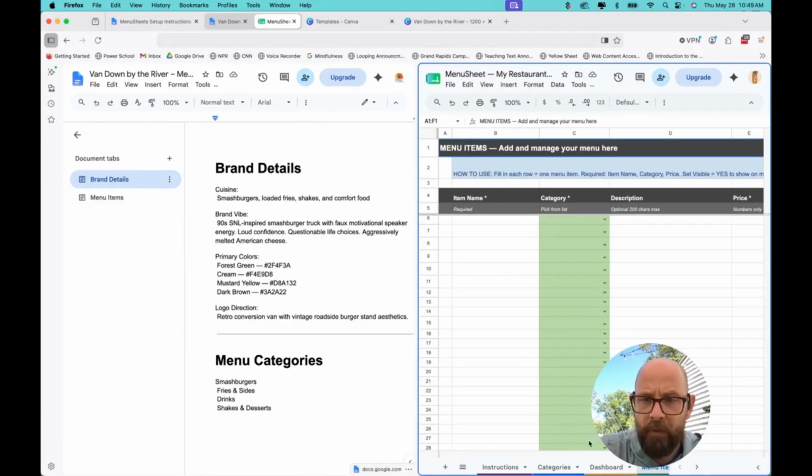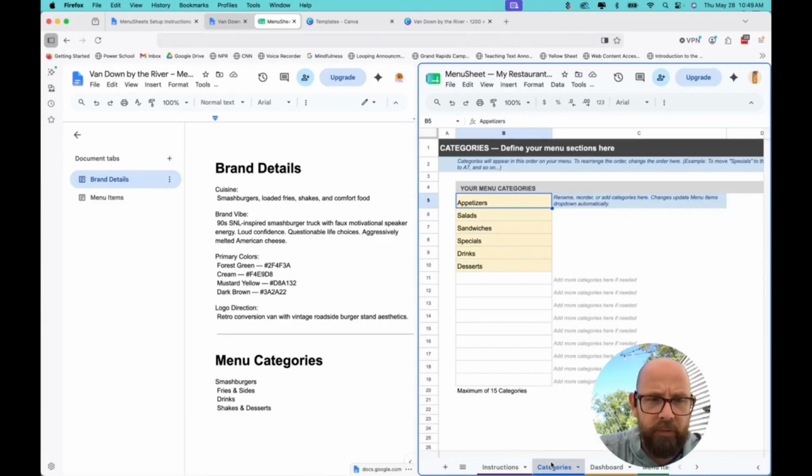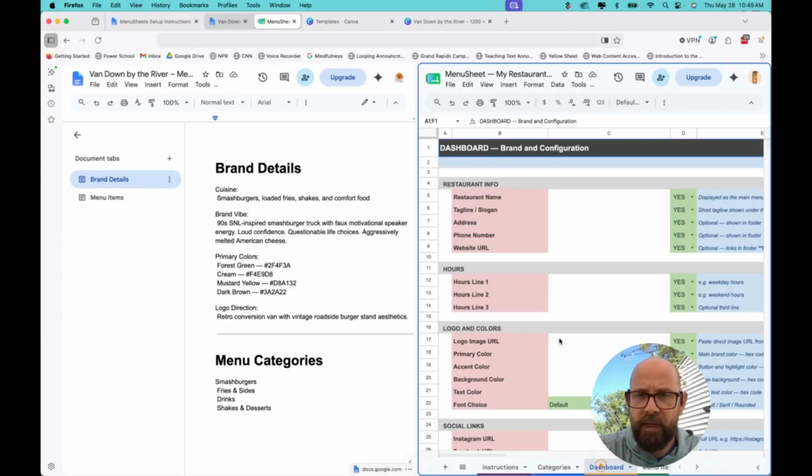All right, so I'm going to go to my categories, and I see that I have smash burgers, fries and sides, drinks, shakes, and desserts. If I don't have these, I'm just going to delete them. You can put up to 15. I can't imagine anyone would need more than that. Now let's move over to our dashboard.